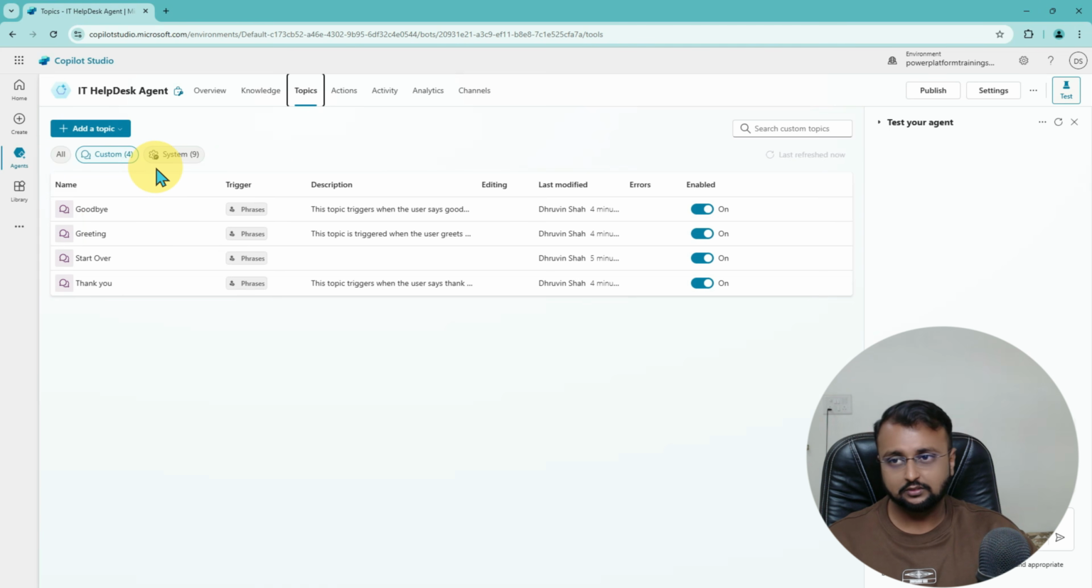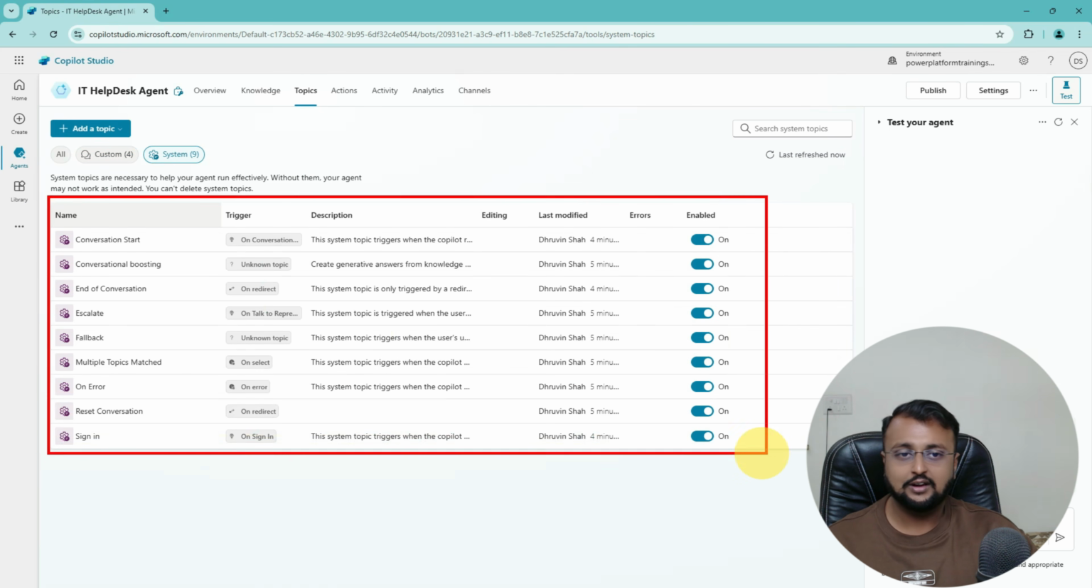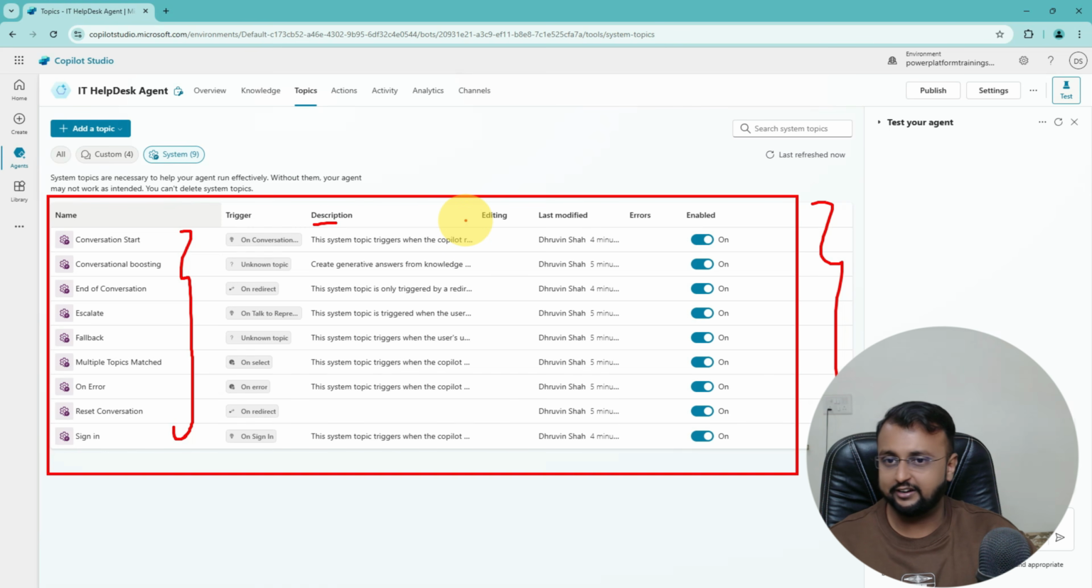Let me tell you. Let's say for example, this is an IT helpdesk system, right? When you click on system topic, you will be able to see that a couple of out-of-the-box topics are created automatically over here. So these are system generated topics. When this agent is set up for the first time, they were created all over here. Okay. Each system topic has its own meaning and its own purpose. You can see each system topic's purpose over here underneath the description. You can read this out.